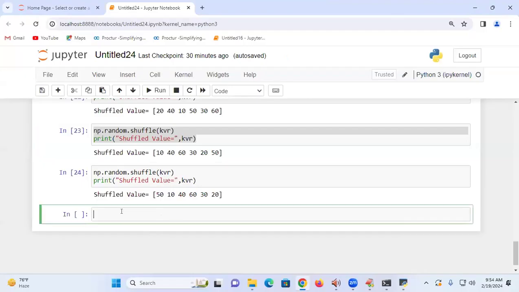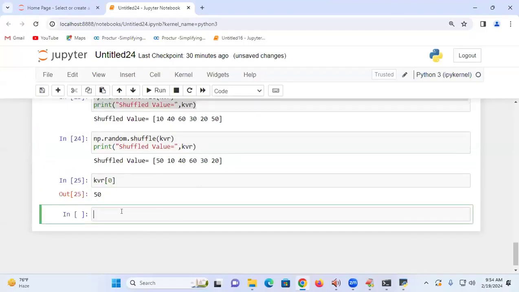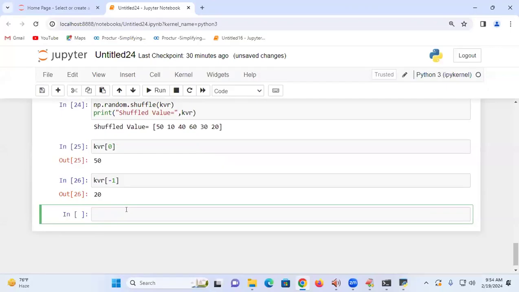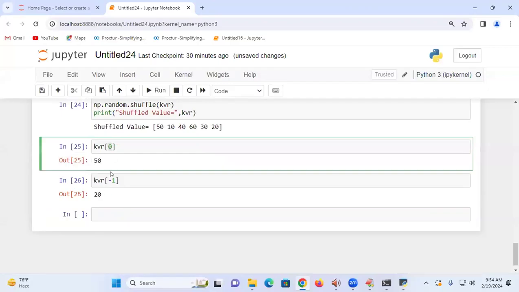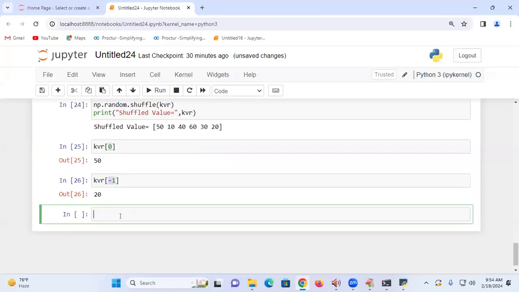This point I already said. If you want to print arr of 0, it will print the value called 50. arr of -1, it will print what? Beautiful. Other batch students, -1 means what? Negative indexing. This is done. Are you following? Now, since it is maintaining a single index, it is called one dimensional.